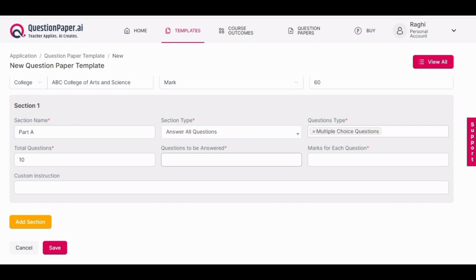Since I have selected answer all questions in the section type, I will enter 10 as the same number, aligning with the total questions. However, if alternative or any questions were selected in this section type, you would input the relevant number of questions accordingly. Next, proceed to enter the marks for each question. For instance, I am inputting 1, which indicates that each question in this section carries 1 mark.